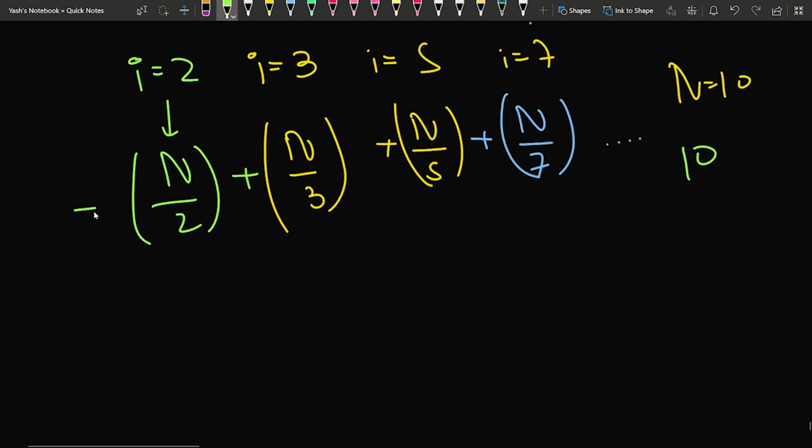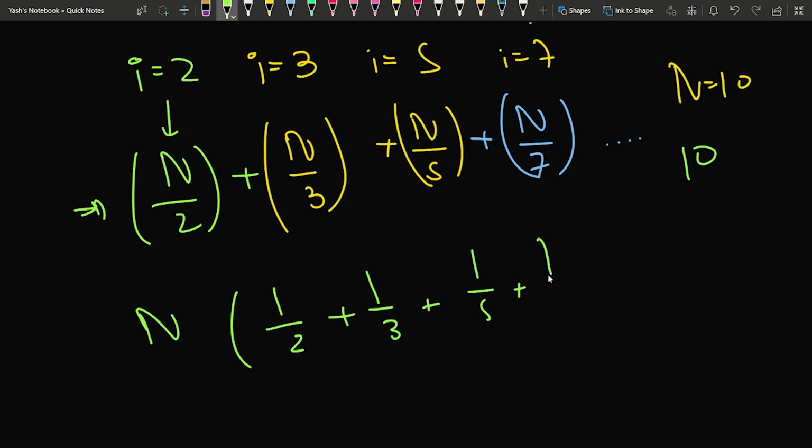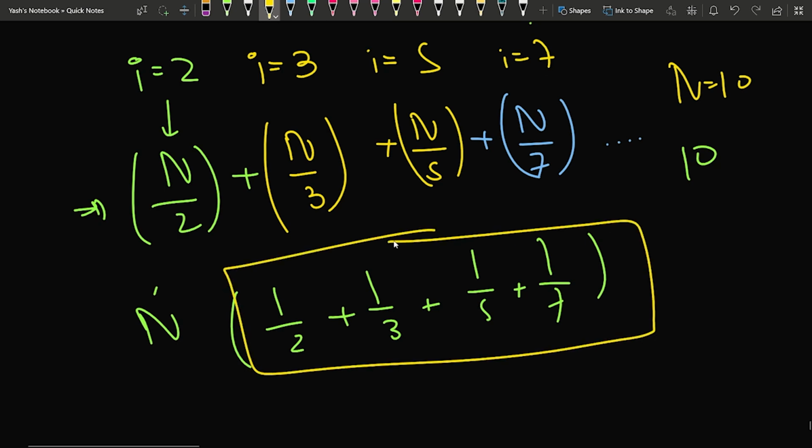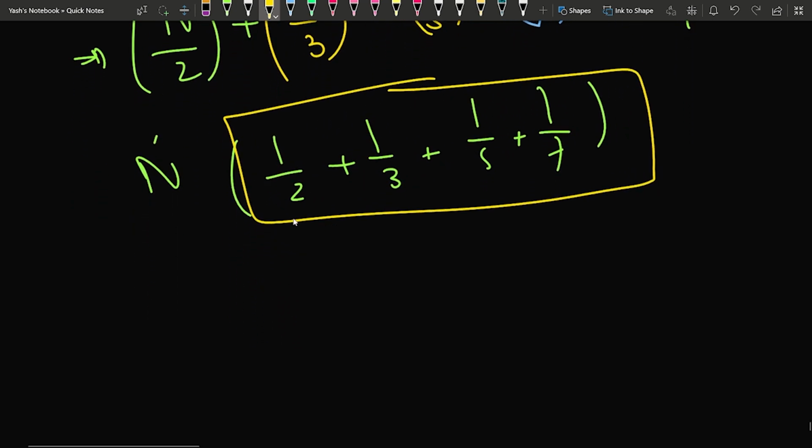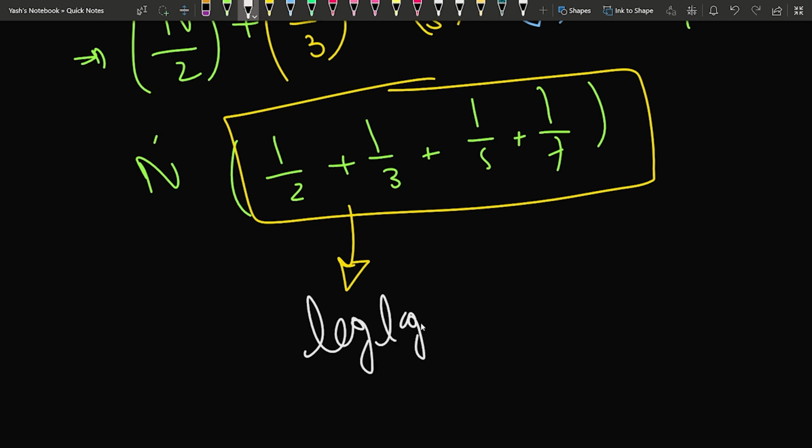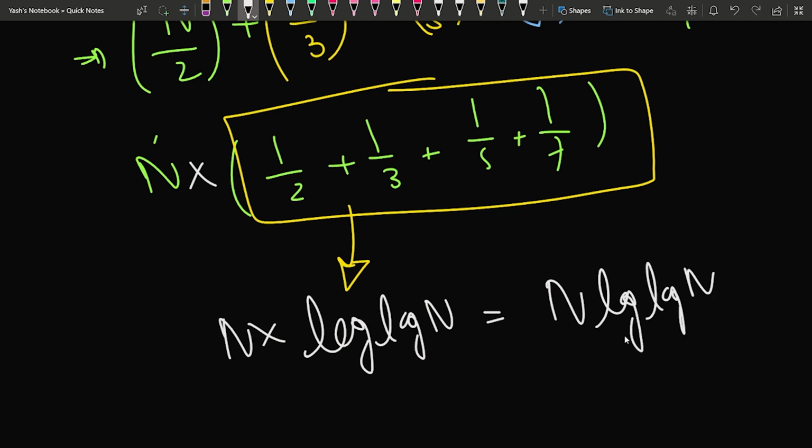Now if you take n common, the series will look like n times (1 by 2 plus 1 by 3 plus 1 by 5 plus 1 by 7 and so on). Now n is taken as common, and this is nothing but a series. I think this is a harmonic series, which has a special property. If you solve it mathematically, as you must have learned in class 11th, the sum of this series will come out to be log of log n. And n is already common here, so it will be nothing but n into log of log n. That is how the formula comes.